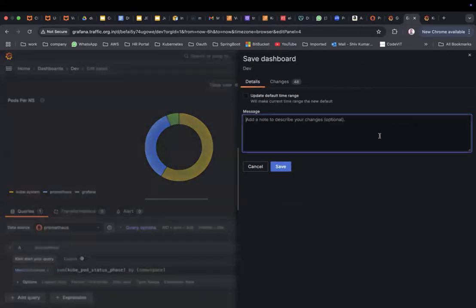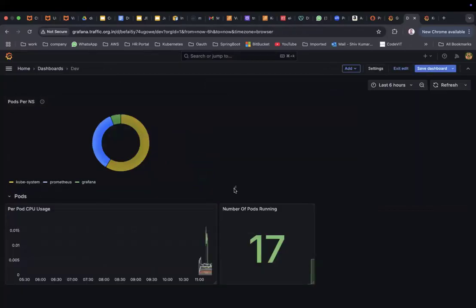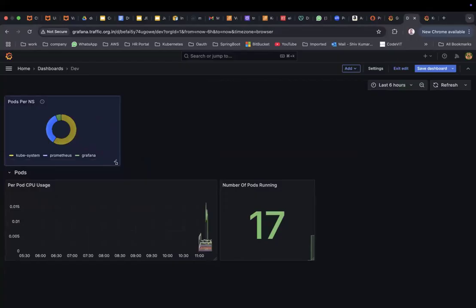You can click on save and add a panel for number of pods per namespace, something like this. Let me click on save, and you have your dashboard here. You see that here. This is the dashboard for number of pods per namespace.